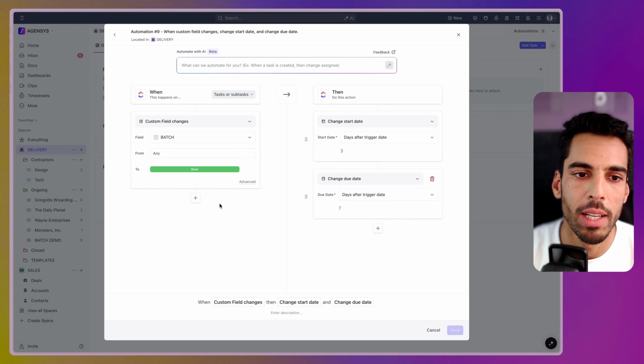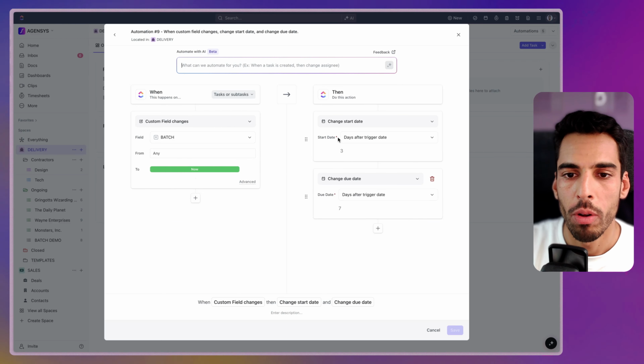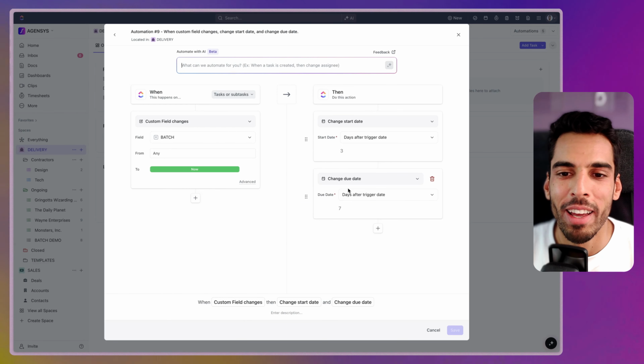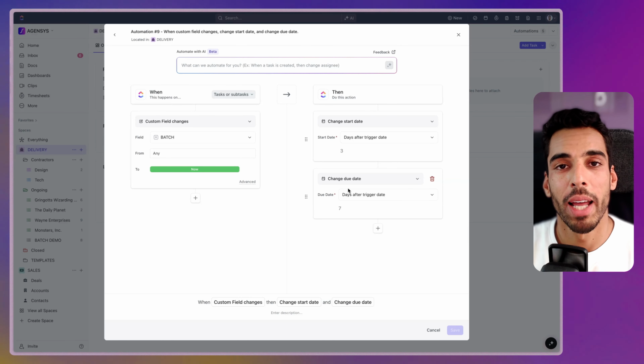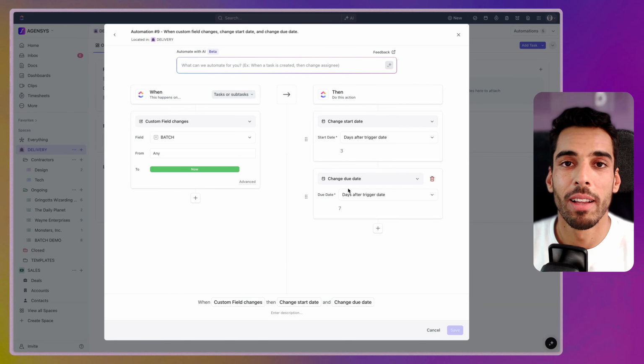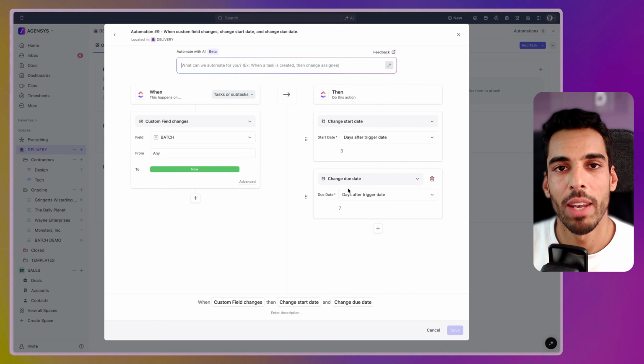This automation basically says, when my batch is set to now, please change the start date to 3 days after the trigger date and 7 days after the trigger date for the due date. Why 3 days after to 7 days after? Because I'm planning everything on Fridays. I want this to be planned for next Monday till next Friday. So that means 3 days after till 7 days after.